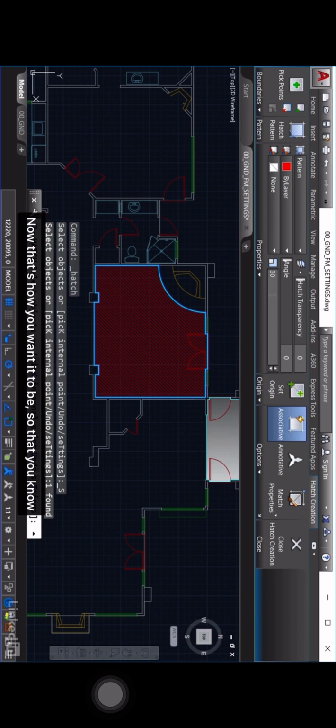Now that's how you want it to be, so that you know what that room is going to be used for. That space is now managed, as you can see. You can't miss it. It's got a lovely cyan outline and a lovely red hatch, and it's obvious. And that's what we're trying to do with the space management, is manage the space so that visually, when somebody looks at our space management drawing, they know exactly what each space does.